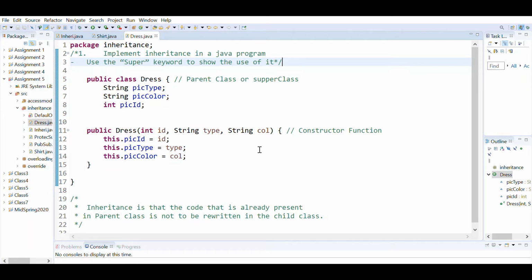Let's start with assignment 5. The question is: implement inheritance in a Java program. Use the super keyword to show the use of it. So as you can see, I created 3 classes in package inheritance.